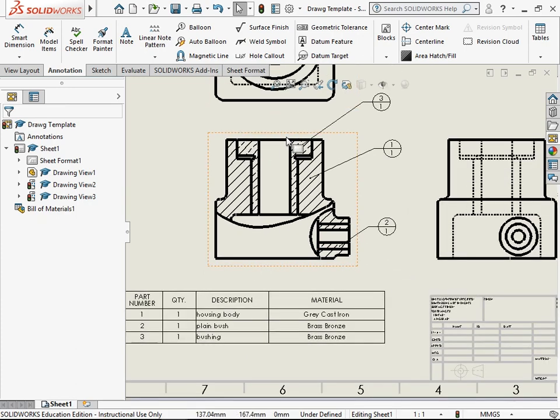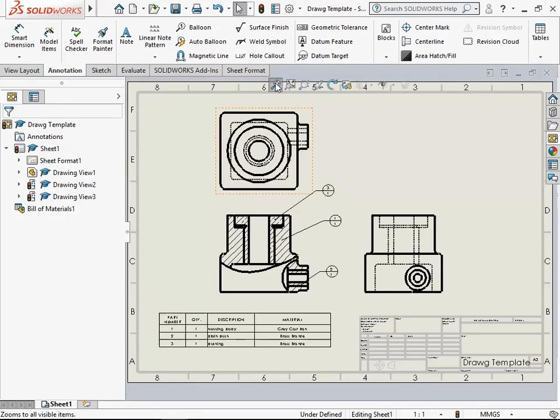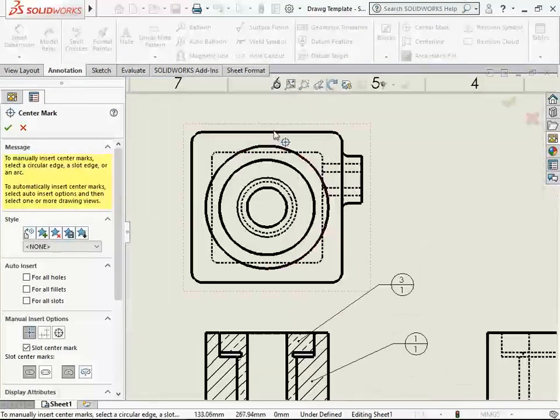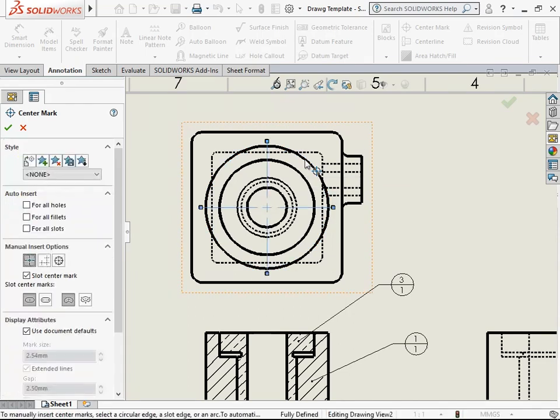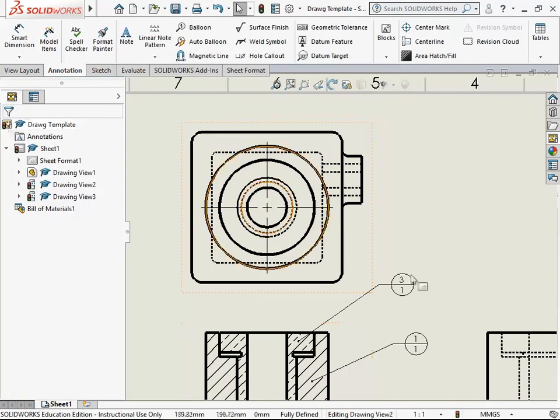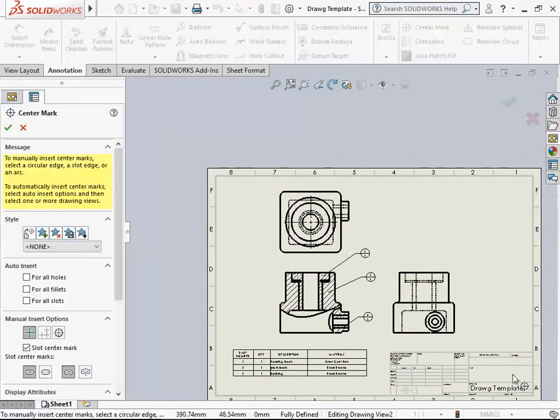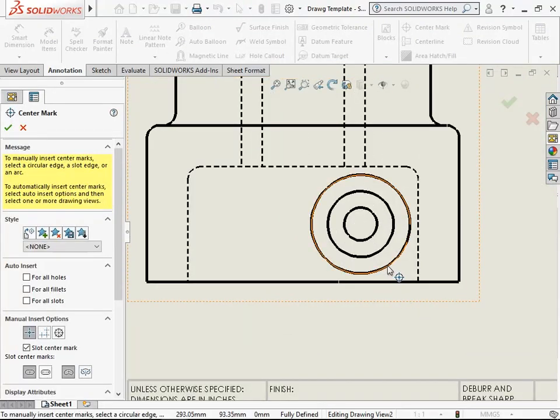Let us add the center lines and the center mark for this particular orthographic views. You have annotation, center mark. I would pick up the outer circular edge here to add the center mark, which would also give a center mark for the other concentric circular edges that lie inside. Similarly, add another center mark in the right side view.